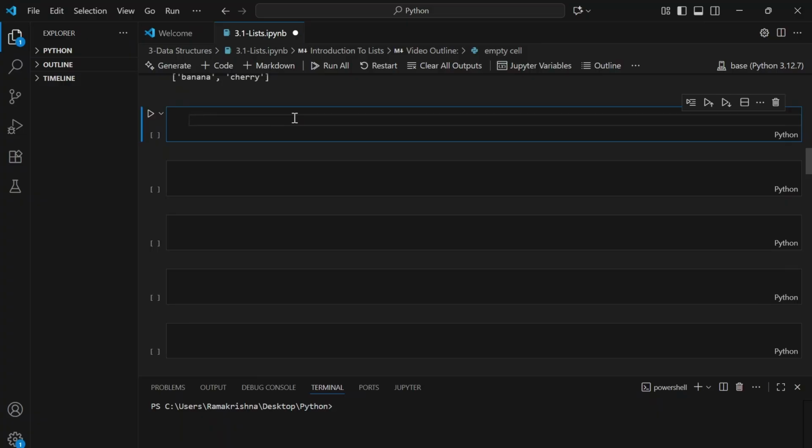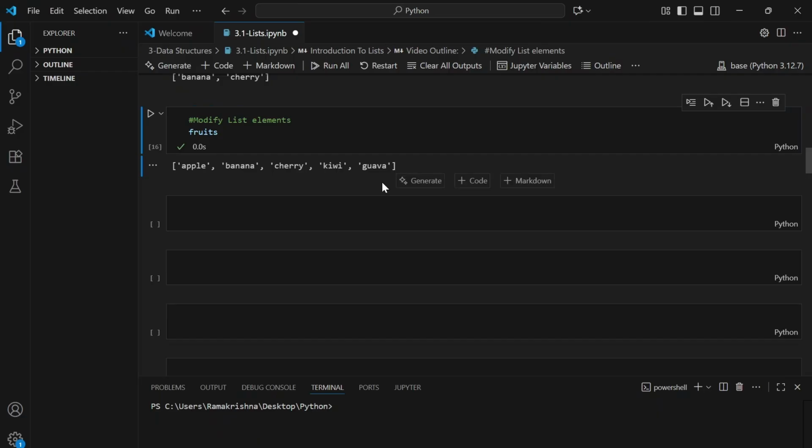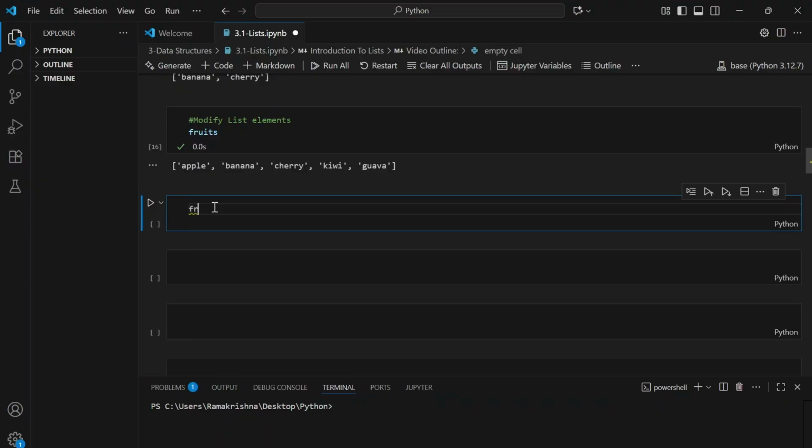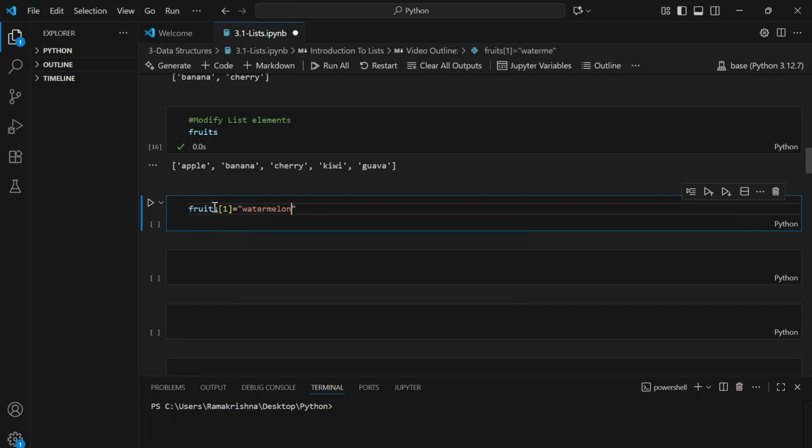Now, if I want to modify the list elements, let us see an example on that. Modify list elements. So let us see the contents of the list fruits first: apple, banana, cherry, kiwi, and guava. What I'm trying to do is replace banana with watermelon. So fruits of 1, the index of banana, is equal to, within double quotes, watermelon.